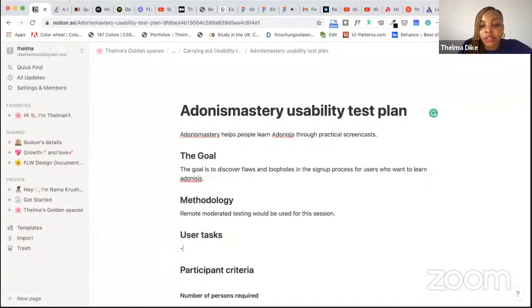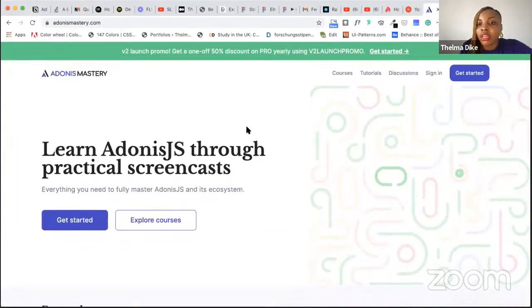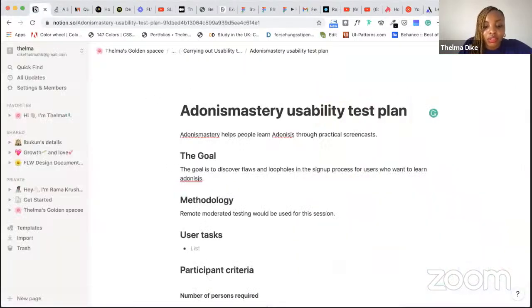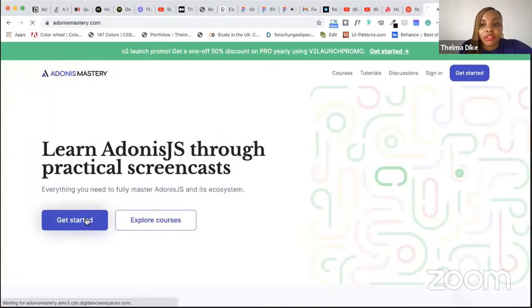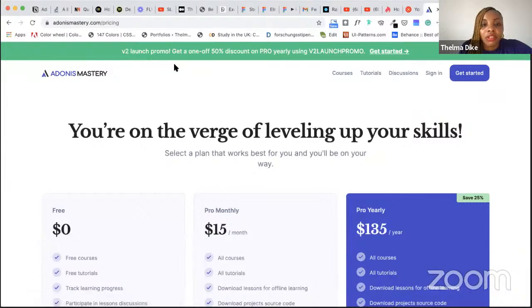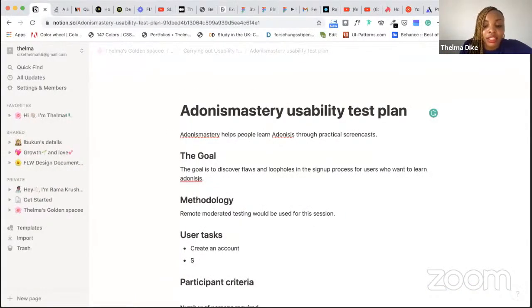User tasks. So one task would be to create an account. That's the major task. Next is to try to select a plan.